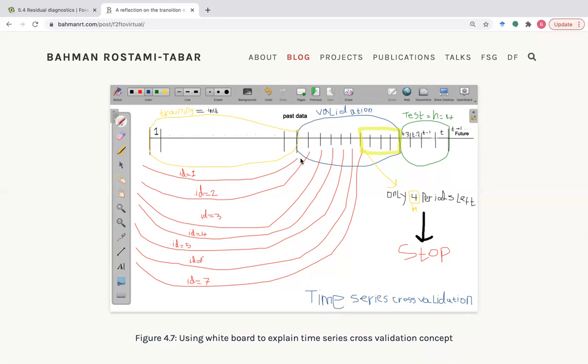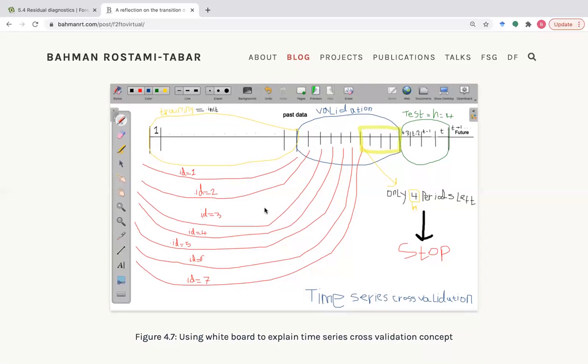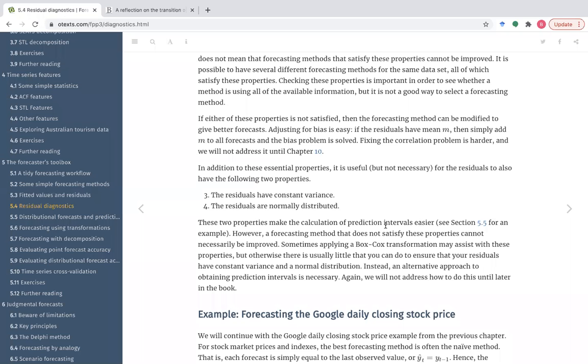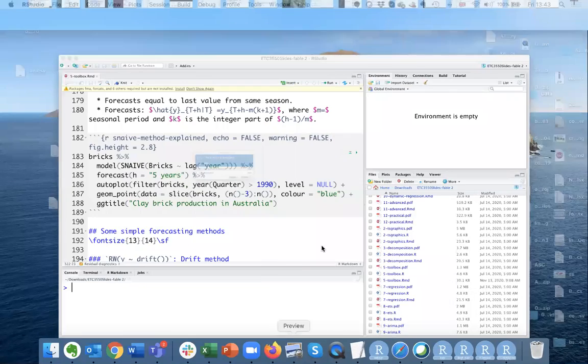Now we call this an ID. So actually I create different time series, different samples, different situations, whatever you want to call this. And then I test the capability or the accuracy of my forecasting model in these different situations. And that's the purpose of time series cross-validation.